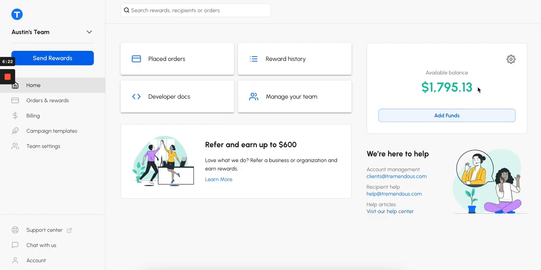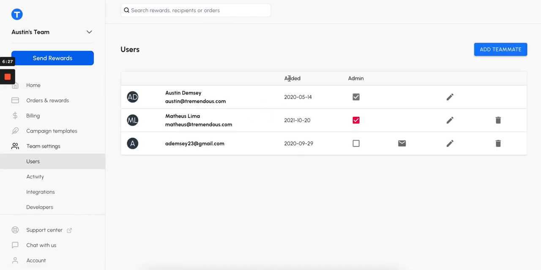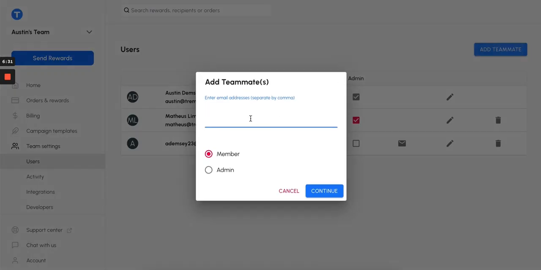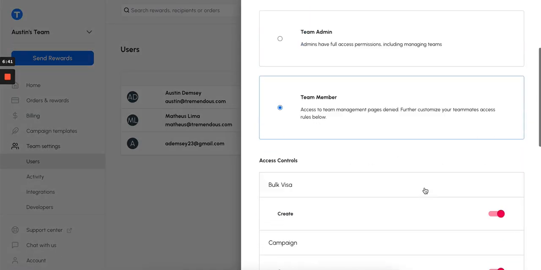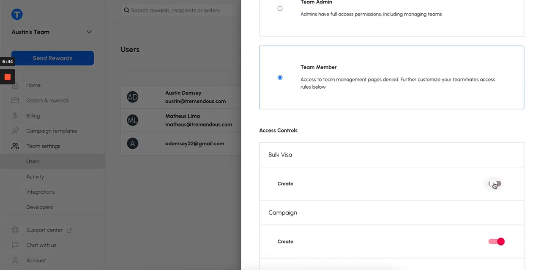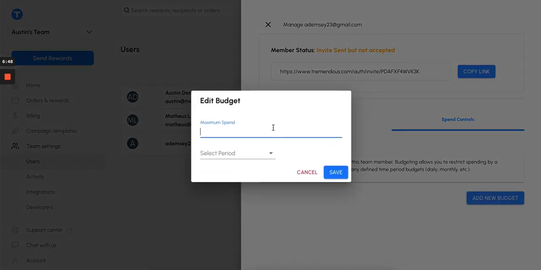Once your account is funded, you can add your team members. Adding team members, there's no restriction to how many users you can add. Click Add Teammate, enter in their email address, and determine if they're a member or an admin. An admin gets to do everything on the platform. A member, you can control what they can and cannot do. So you can toggle on and off different permissions, as well as assigning budgets.